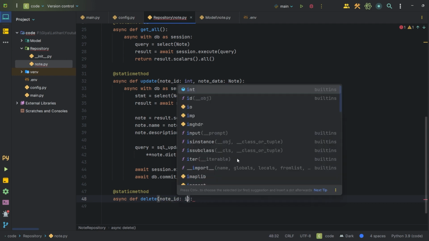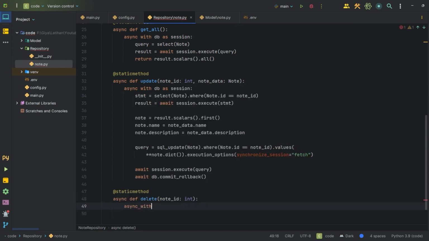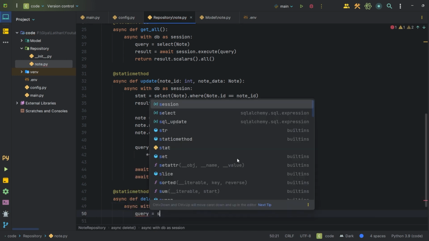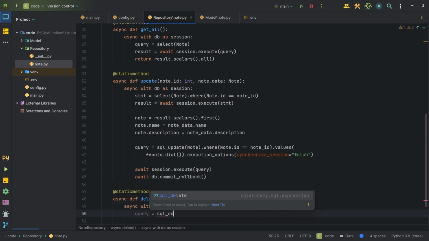Lastly, in the delete function, we'll follow the async approach and call the W variable as the session. Create a delete query and execute it.